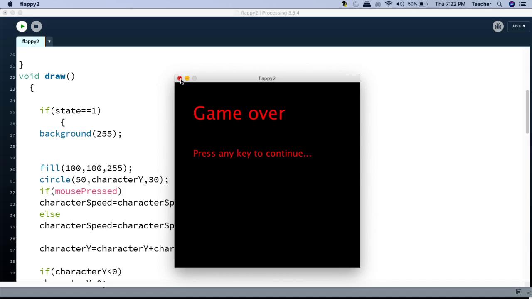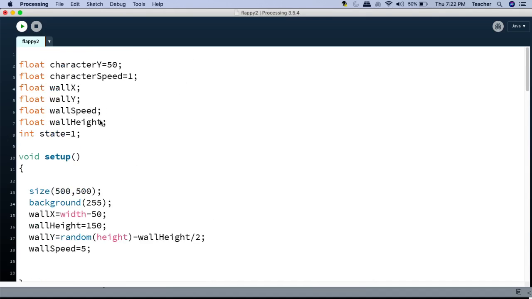Now let's add the score part here. Adding score is very easy. I'll just define one variable with the name, say, int score.